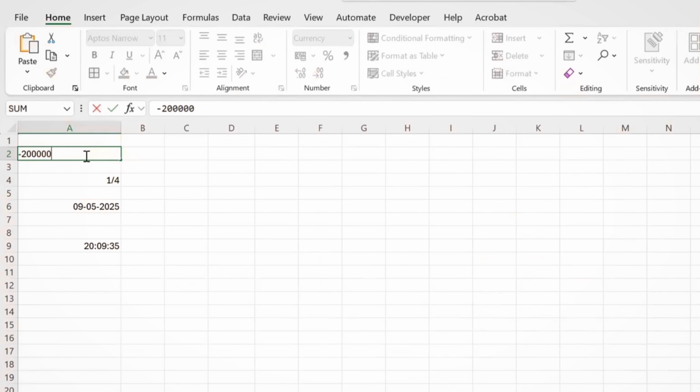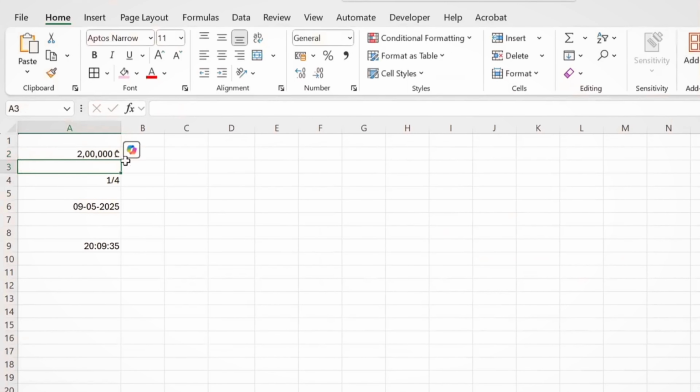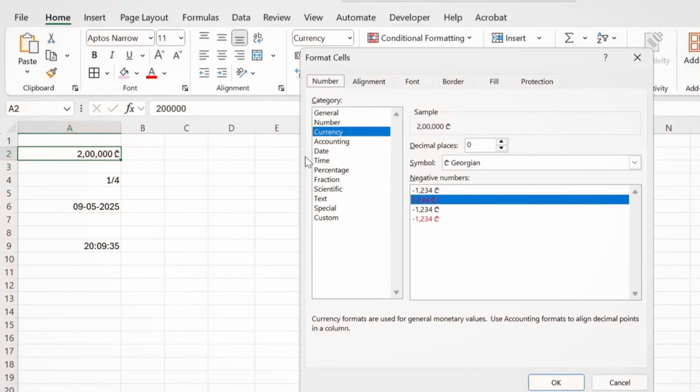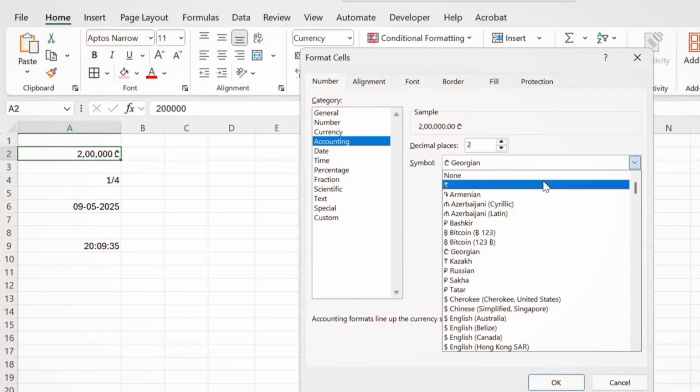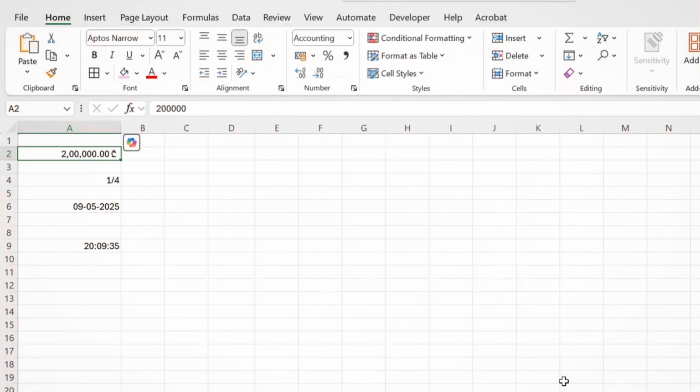Okay, if it is a negative number, the red color would go, and if it is a positive number, the symbol would still be there. So this is how you work on the currency format, right? Same goes with accounting as well. You can introduce decimal places and you can change the currency symbol as well. So this is how the accounting thing would work for you.